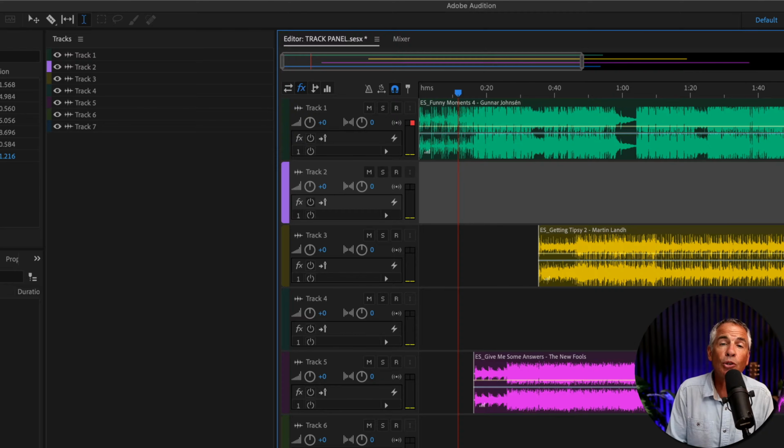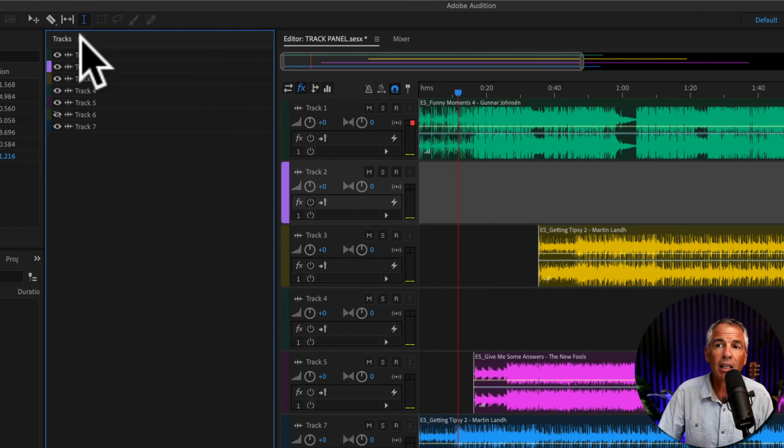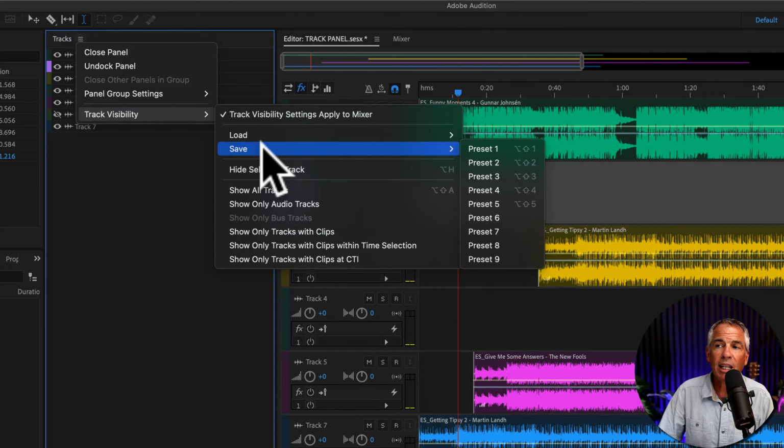You can also create custom views and save them as presets. Let's hide track 6. I'm going to click on the hamburger menu, go to Track Visibility, Save. I'll save this as Preset 1.